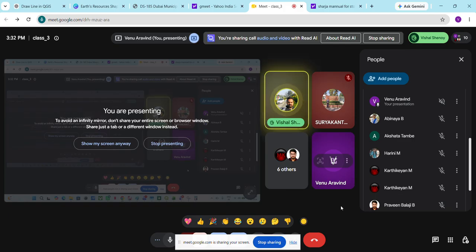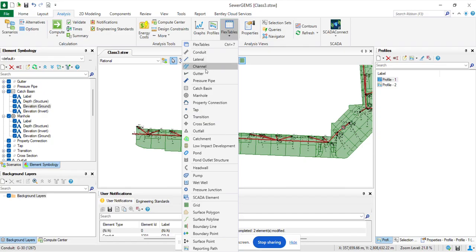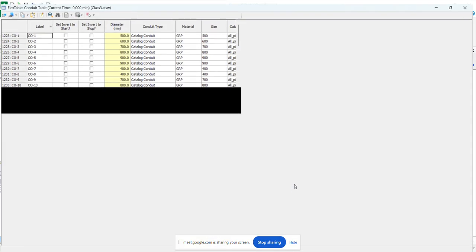Go to your gully's flex table. Go to your gully's flex table once. Conduits. Only gullies. Just select gullies only.